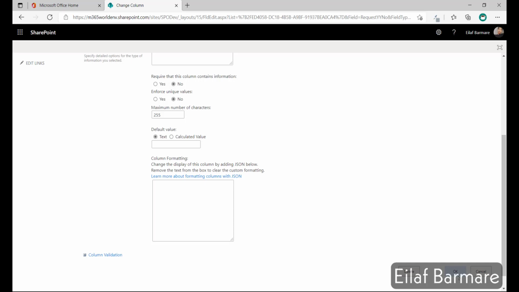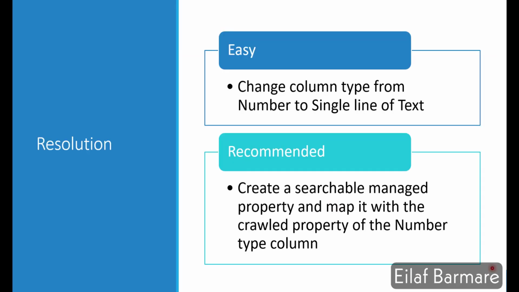Now once I click on OK, it will take up to 24 hours or maybe 48 hours to recrawl and make the fields searchable. It takes time. So you can do this to resolve this issue, or we can try the recommended part as well. We can also try this step, which is to create a searchable managed property and map it with the crawled property of the number type column field. So how to do this?